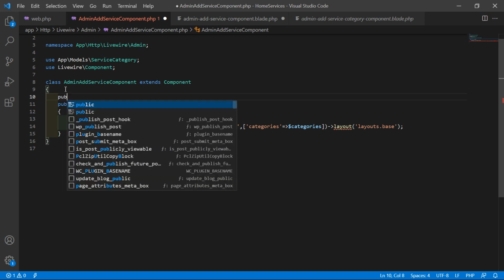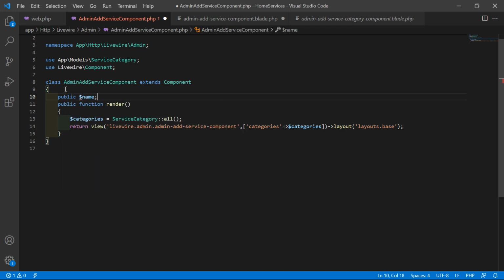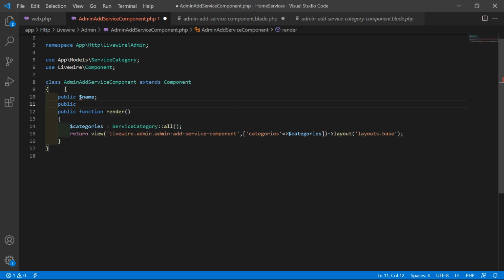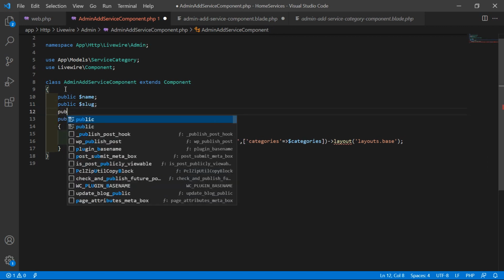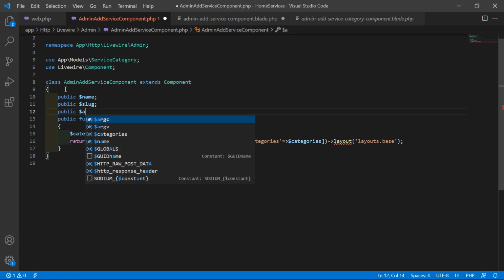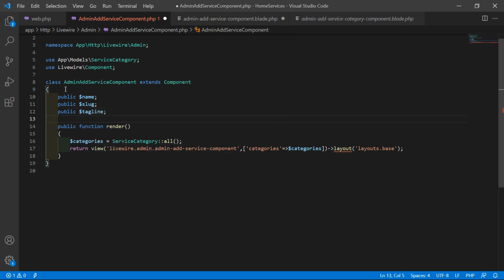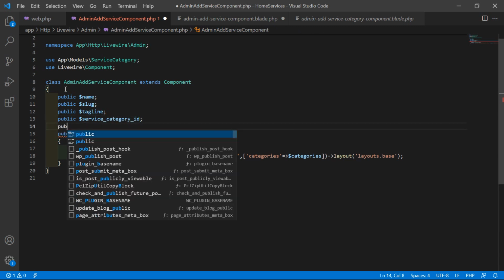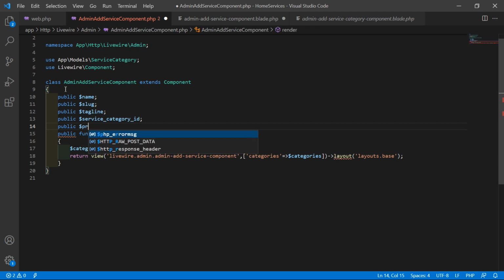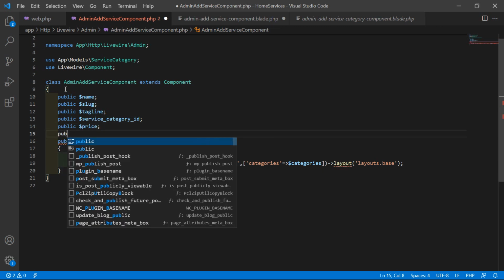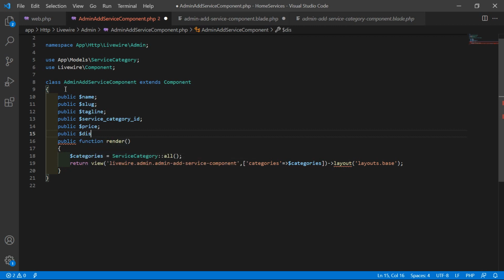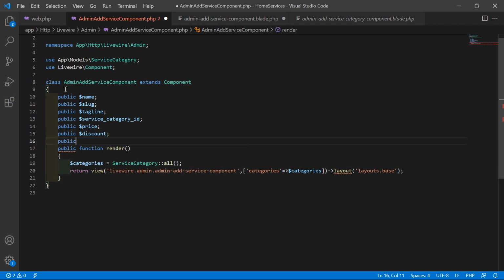So right here, public $ first property name, then slug, tagline, service category id, service_category_id, then price, discount, and discount type.